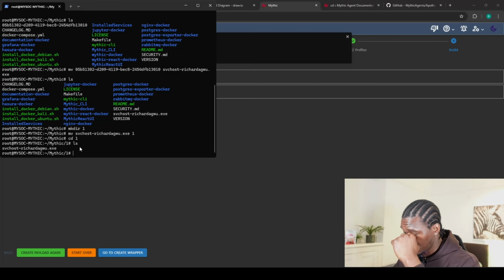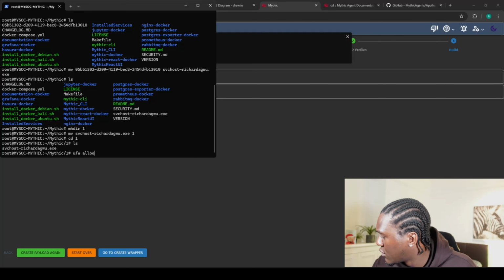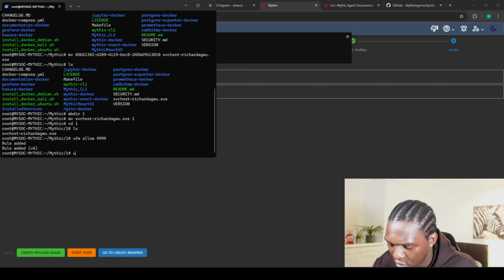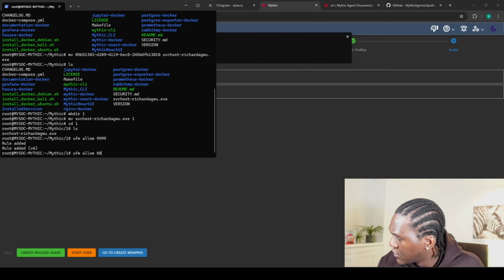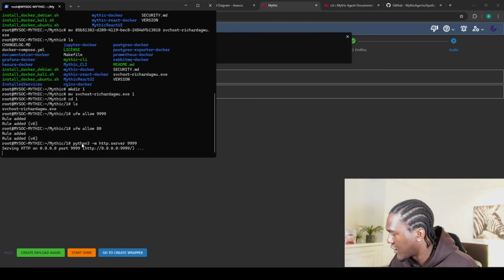We're going to move into the next phase, which is to open up a listener, and we're also going to invoke the payload on the Windows machine. Just before I do that, I'm going to do a firewall UFW allow port 9999, and a UFW allow port 80. These are going to be the listening ports. Then I'm going to start up the service that will do the listening, which is python3 -m http.server 9999. So we actively have that listening.